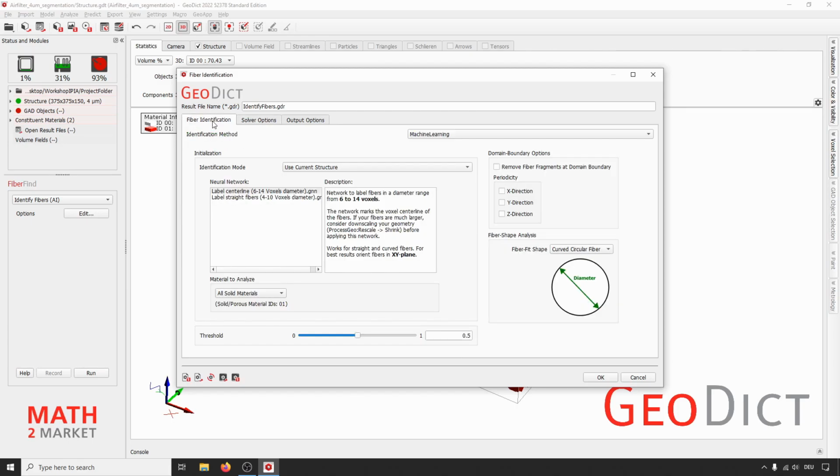So go here again under the Fiber Identification tab. I will shortly explain the options, but we don't need to change anything, so we keep the machine learning option. We want to use the current structure because that's the structure we want to analyze. We can also keep the default network, which labels the center line here. We want to analyze all the materials.